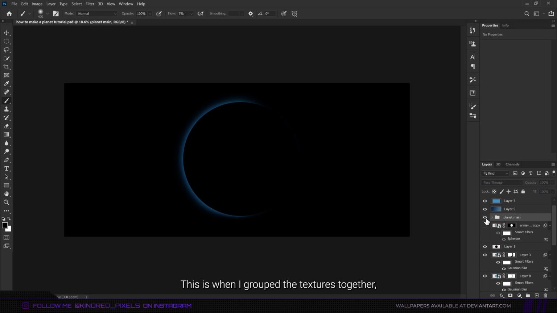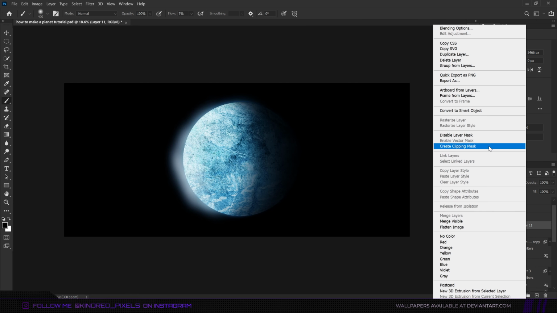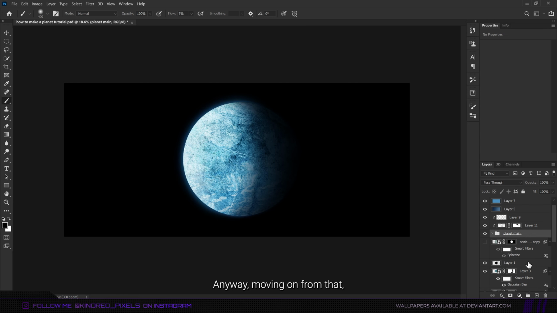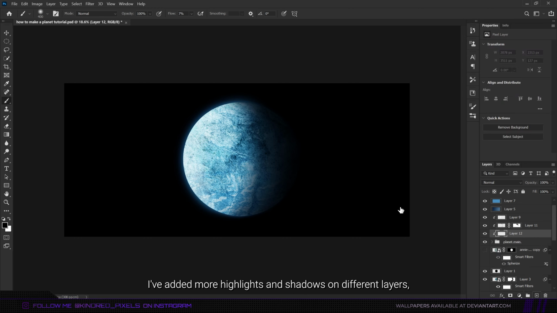This is when I grouped the textures together. It took me long enough. Anyway, moving on from that, I've added more highlights and shadows on different layers and clipped them to the main layer.